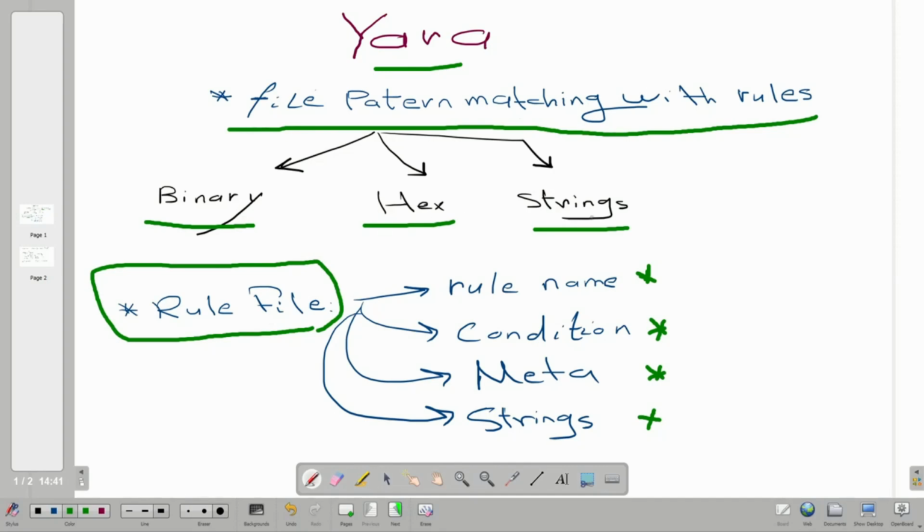So how do you know where to get these strings, or the hex, or the binaries? Technically, if you are a security analyst, or if you work in threat hunting, you would be gathering information about strings used in malware, and then you could be creating a rule file that contains these strings.